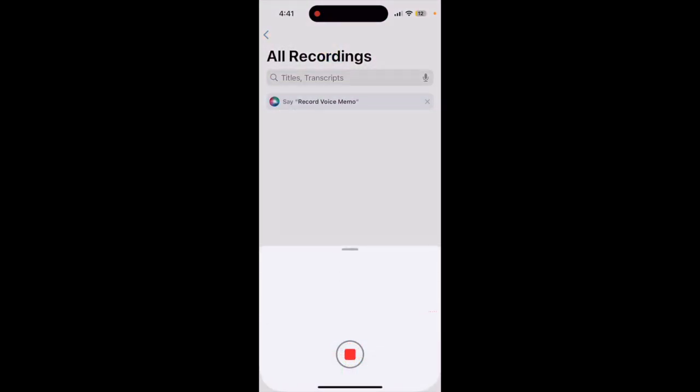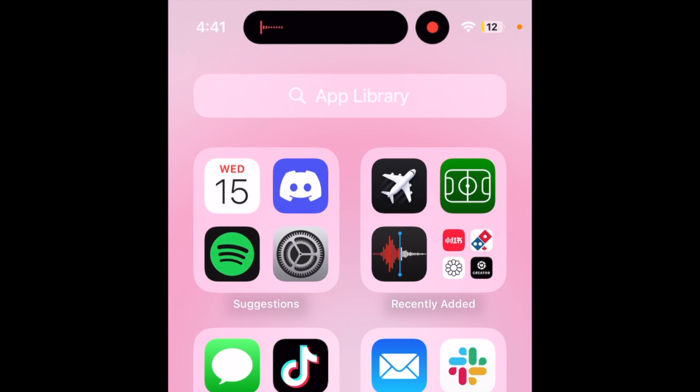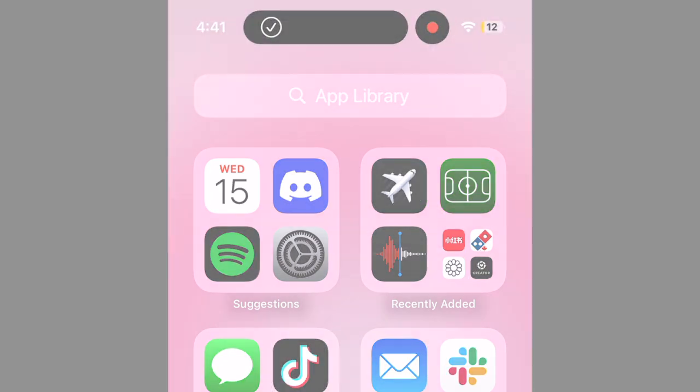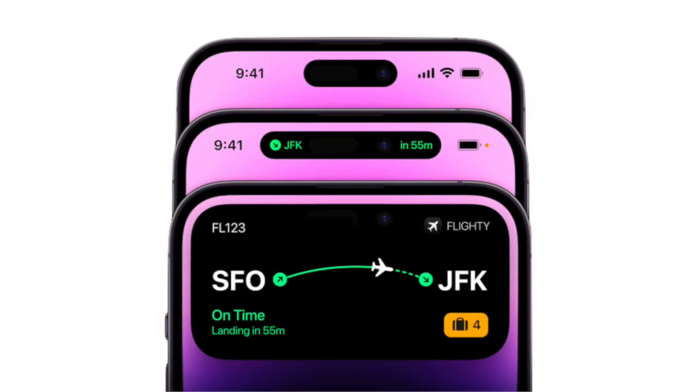Lastly, when recording a voice memo, if you exit the app, you'll see your recording in progress in your Dynamic Island, and similar to other tools, you can long press to access controls to stop recording, or tap it to open the voice memo app. That does it for 16 useful ways you can use the Dynamic Island on your iPhone.